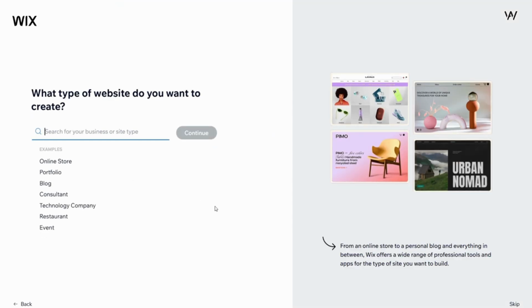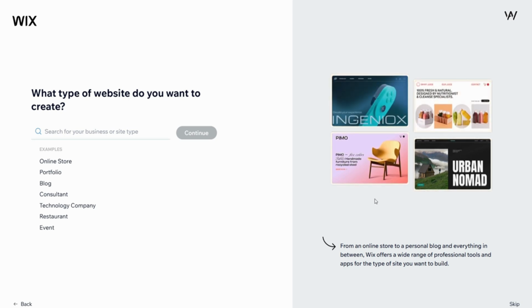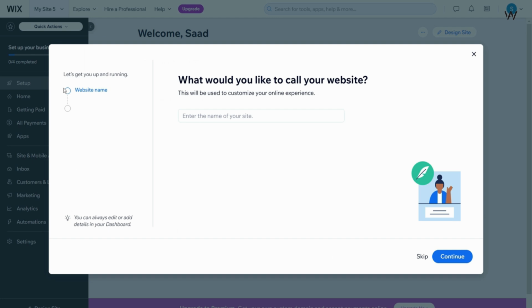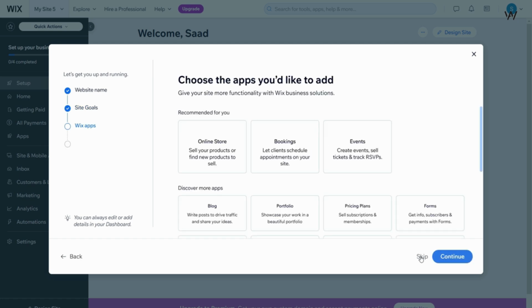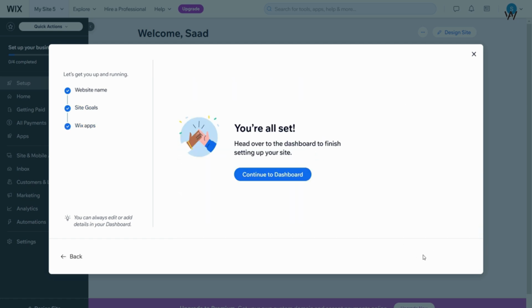Here again it's asking what kind of website you have, so let's skip this. Now it's preparing your dashboard. Once you are in there, it will ask you about the website name. Since right now we don't have any name for the website, let's skip this part. We don't have any goals yet, so let's skip this part as well. Wix apps, we don't want to connect to Wix apps right now. Let's click on Skip and continue to the dashboard.